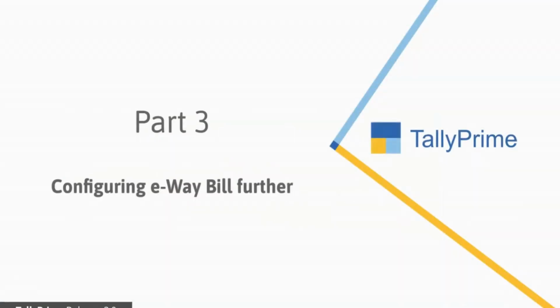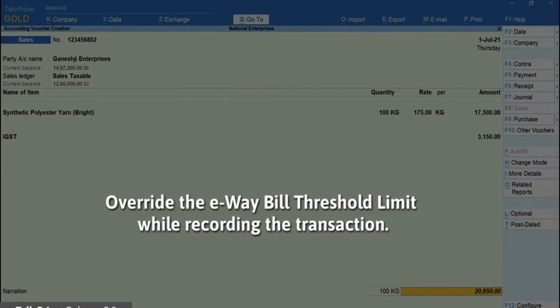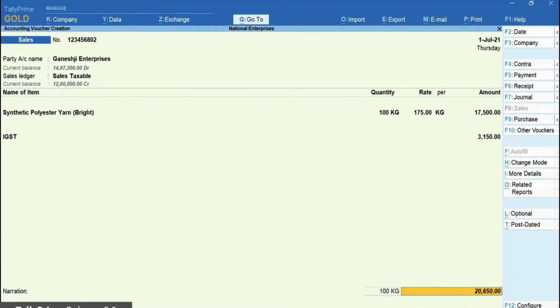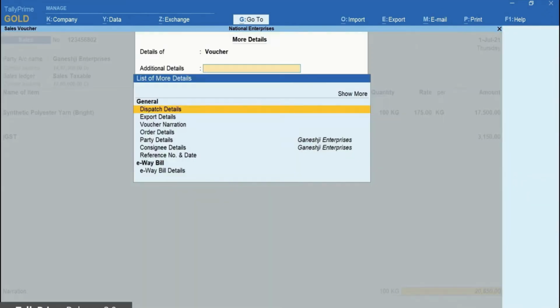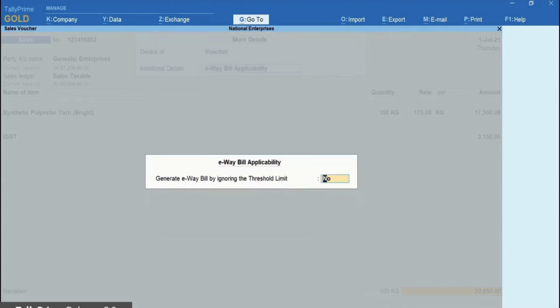Now, let's look at other configurations possible in e-way bill. You can override e-way bill threshold limit while recording the transaction. Click More Details or press Ctrl I, select Show More and press Enter. Select e-way bill applicability and press Enter. Now, set Generate e-way bill by ignoring the threshold limit to Yes.